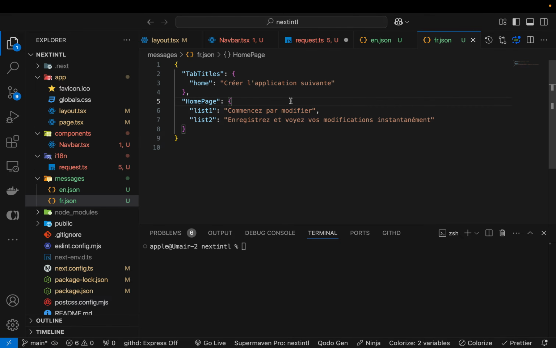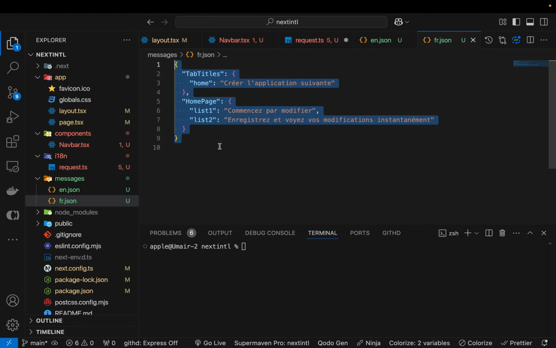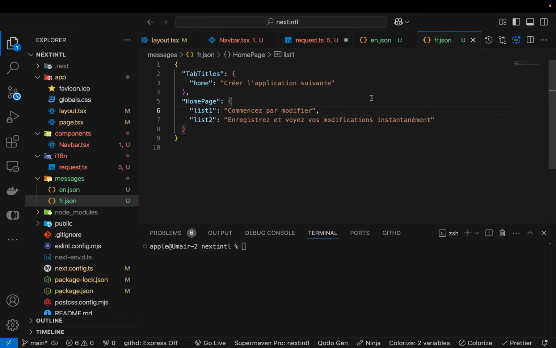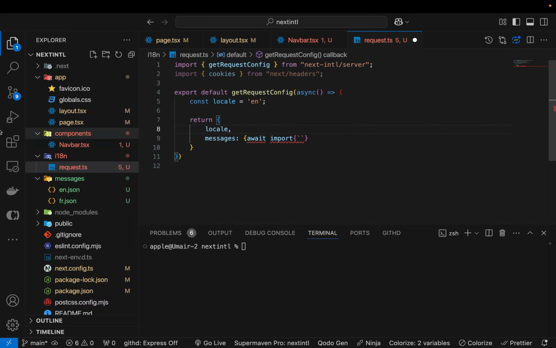I just used Google Translate to convert this English into French, and I've just added this object just like this. So the structure and the keys are the same, only the values are different. Okay, so now I'm going to close these. So here we have this structure.